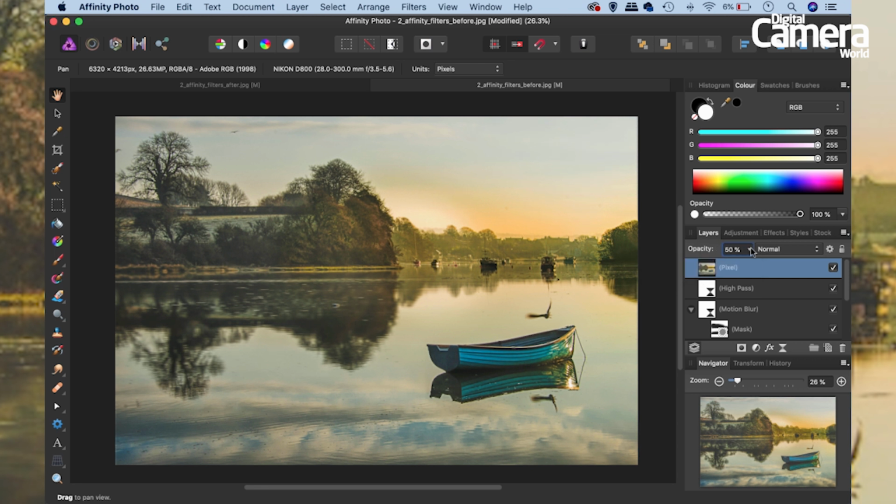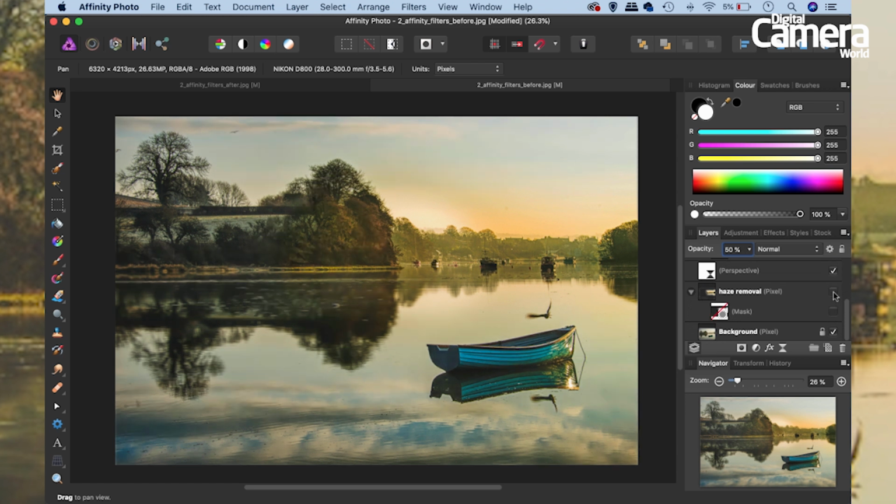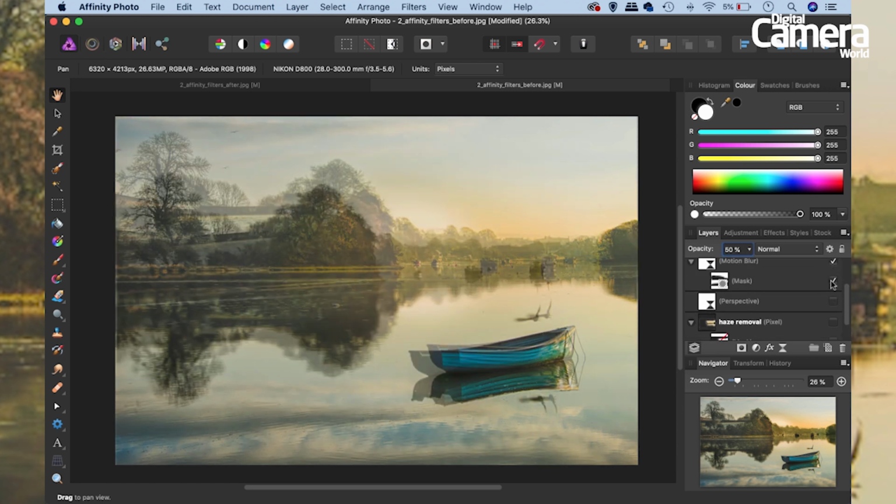So there we go, that's my finished image. That's a quick introduction to some of the useful filters and filter functions within Affinity Photo. And the great thing about this is my image remains completely editable because all of my effects are on separate layers here, so I can turn them all off and then we'll turn them on one by one.